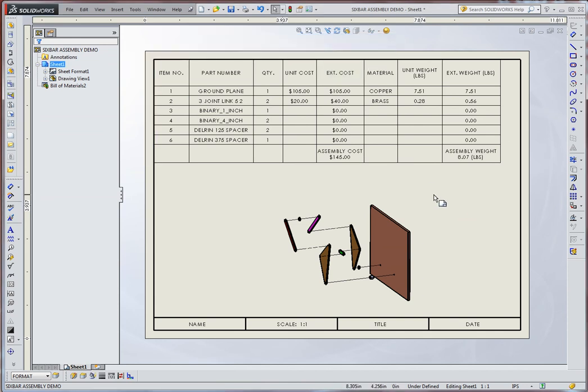All right, so at this point we have the item numbers, the part names, the quantities, unit cost, extended cost, and then the total assembly cost, and same thing with the weight. So the beauty of this is if you add parts to your assembly, or you change the number of parts, or say you had bolts and screws or whatever it is, the table will automatically update. If you go into a particular part and change the material, it will automatically update the material as well.